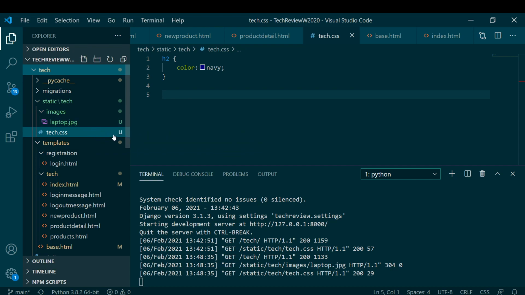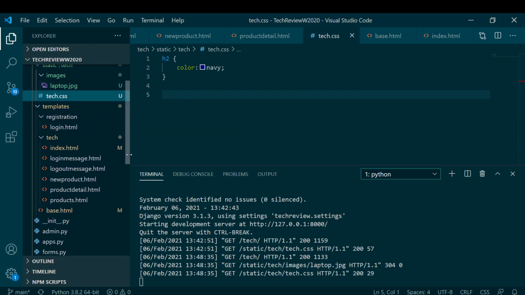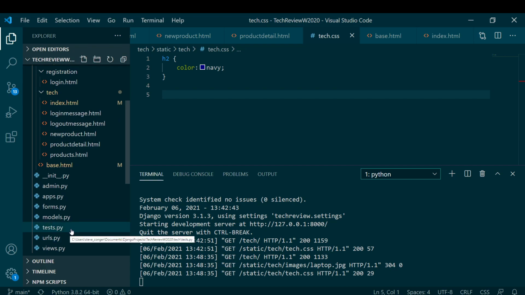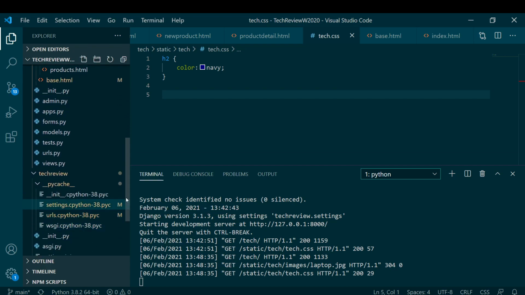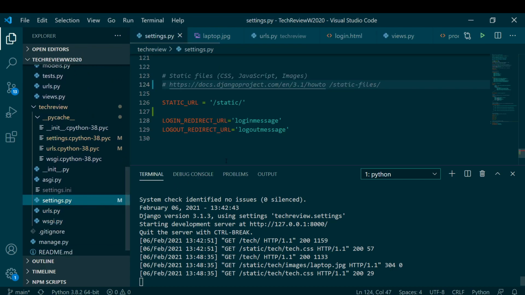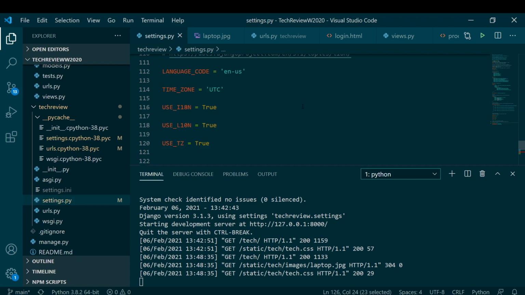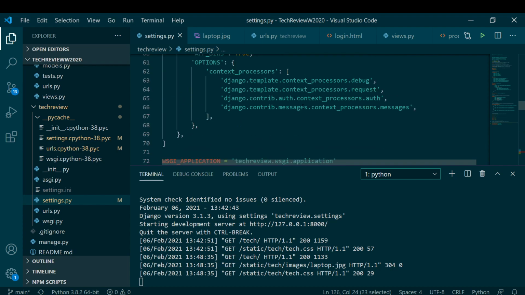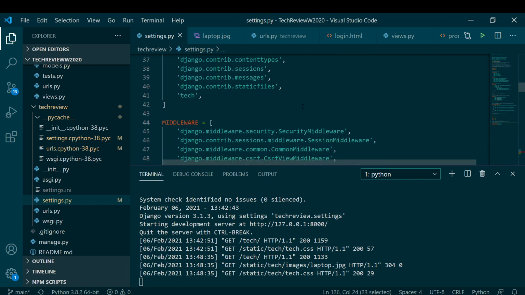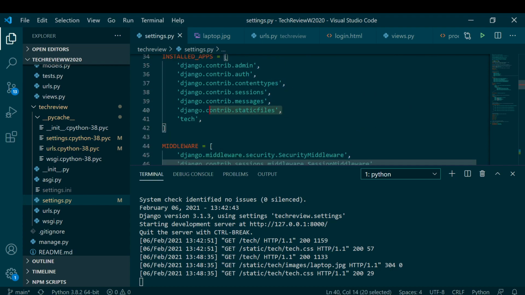All of this is made possible from the settings file. I'm not going to spend much time on that because we don't actually make any changes there. But if I go to settings.py, you'll see that it has the static URL, static. It also has, up in the registered apps, contrib static files. So it's already set up for static.